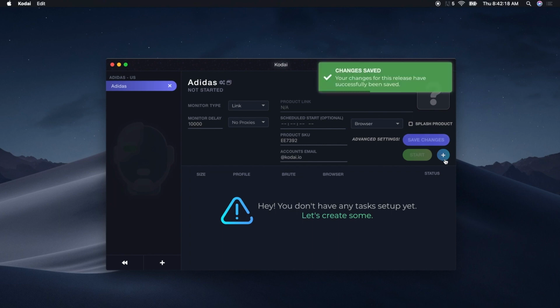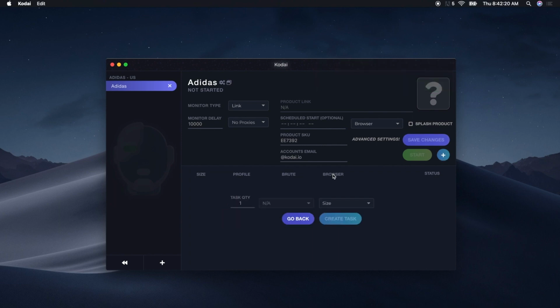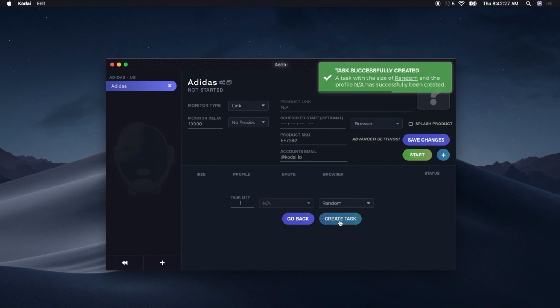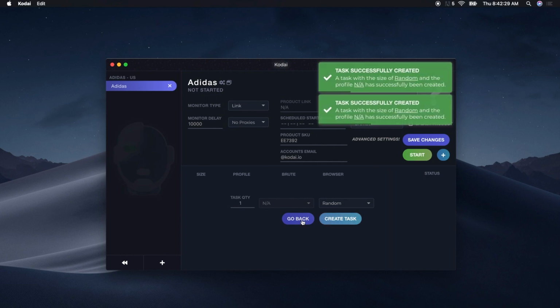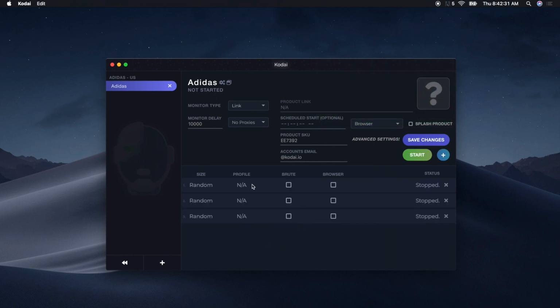Hit save changes. So Kodai doesn't currently support auto checkout. So you just select the size. For now, we'll put random. And so there's three different options within Kodai.